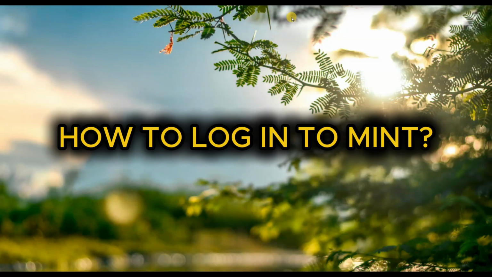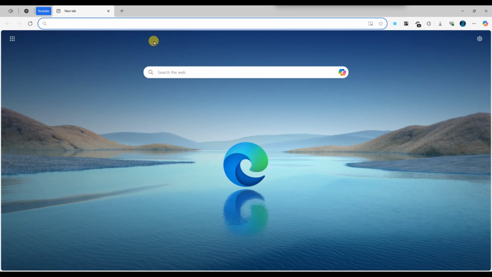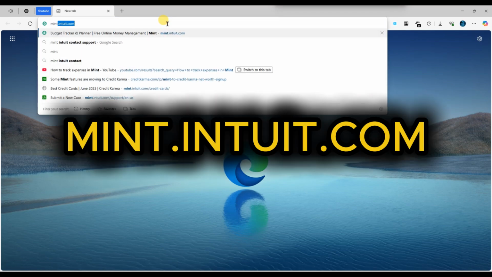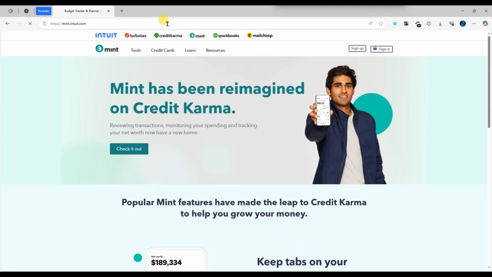How to log into Mint? First of all, open your web browser and go to the official Mint website by typing mint.intuit.com in the address bar. Next, click the sign in button located at the top right corner of the homepage.